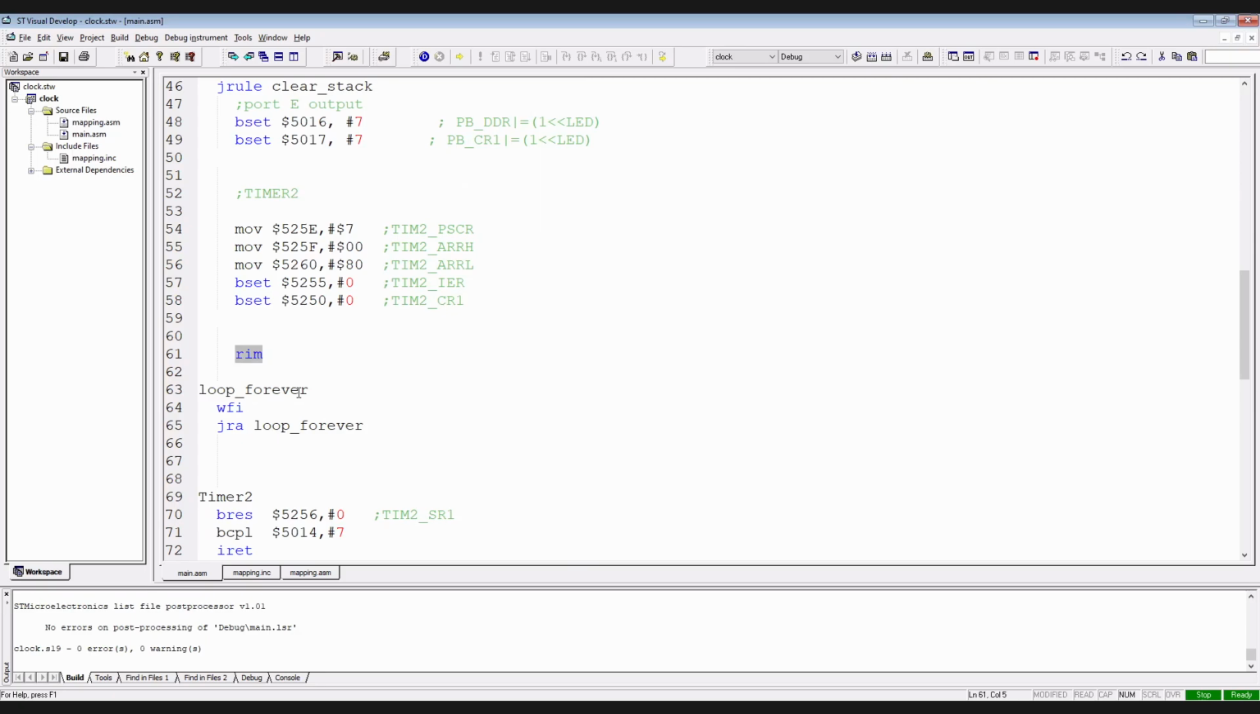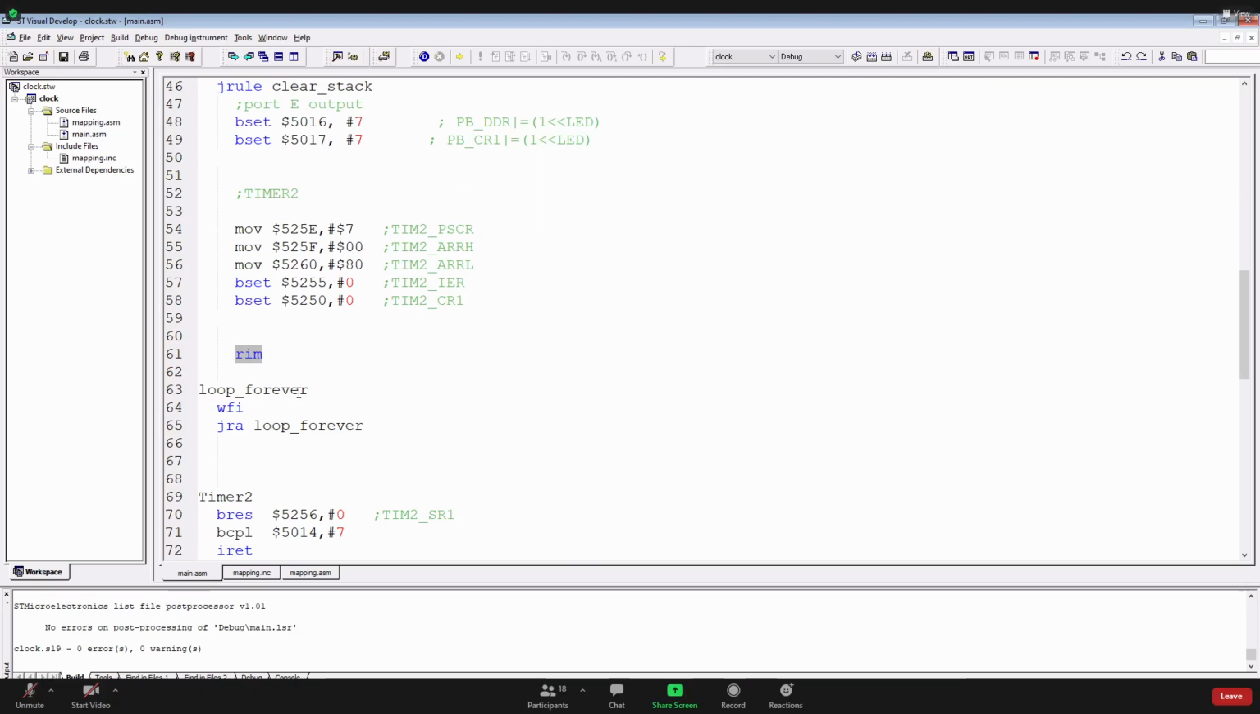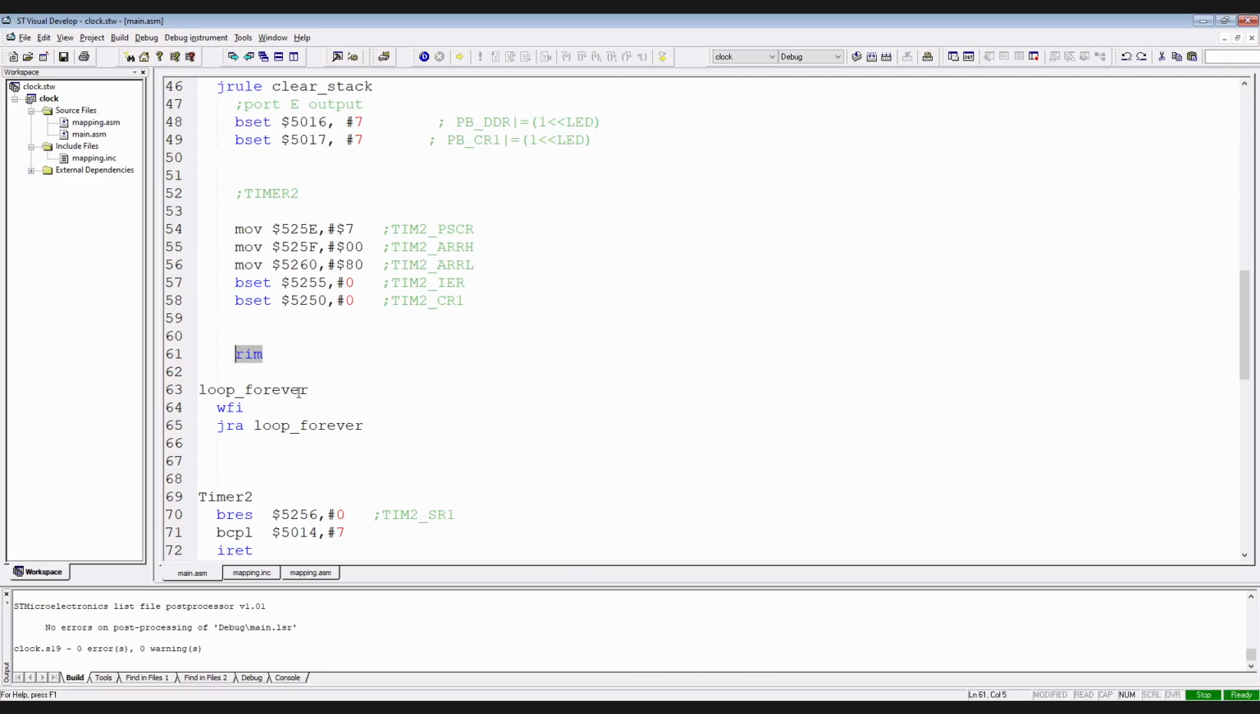What is the interrupt source in our code? A simple question for those who are listening. What is the interrupt source in our code? Timer 2, right? That's the correct answer.